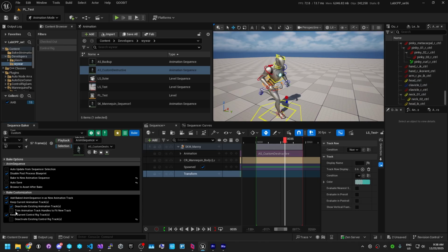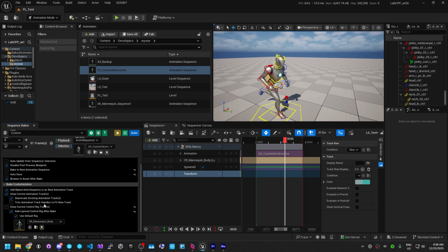And on top of that, we're going to be changing some of these default options here. So we're going to be unchecking this keep control rig tracks, which will reveal these new options here, which will slap on a new layered control rig, using the default rig after every update that we iterate on here as the anim clip gets updated.